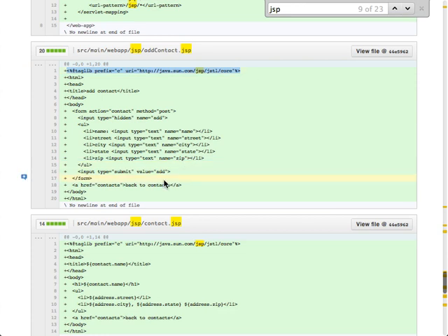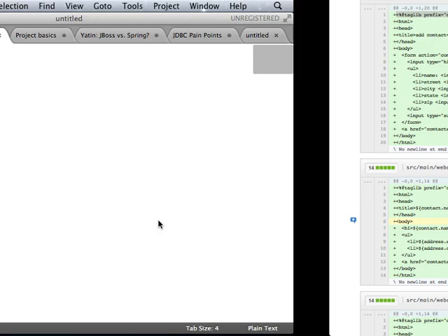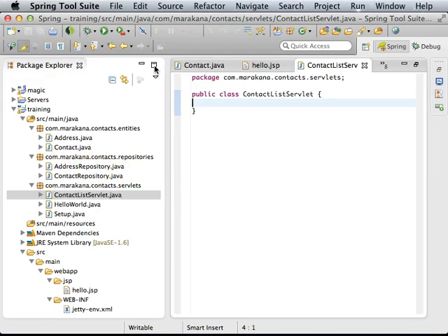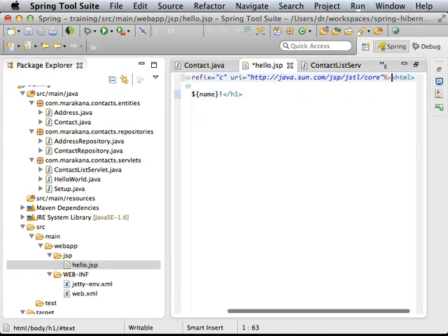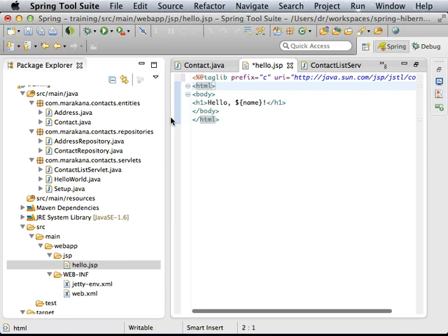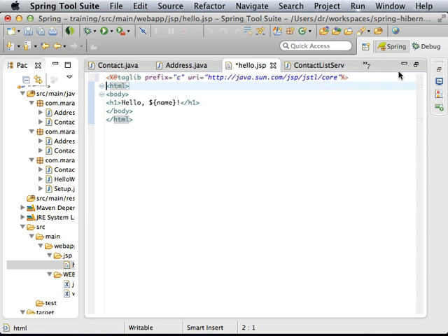A tag lib. Let's go back to our JSP. This is the one other thing that we're going to allow in our views: uses of the JSTL, which is the JSP standard tag lib.